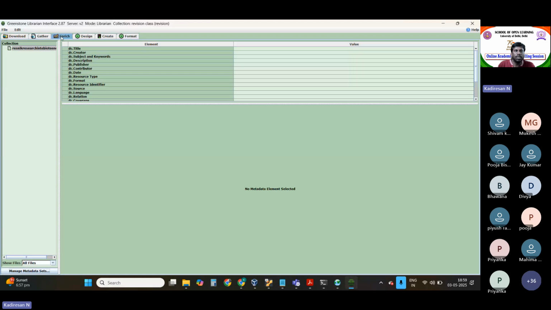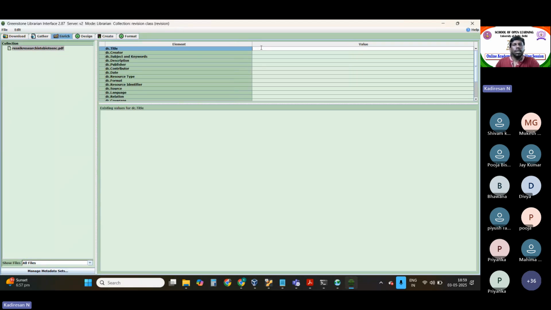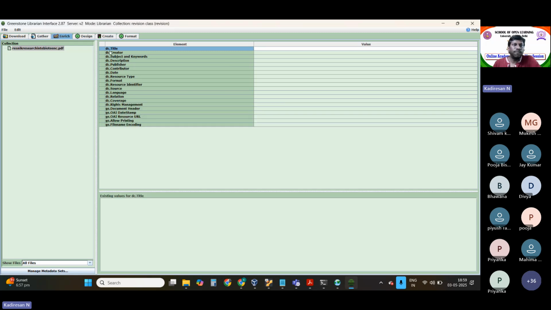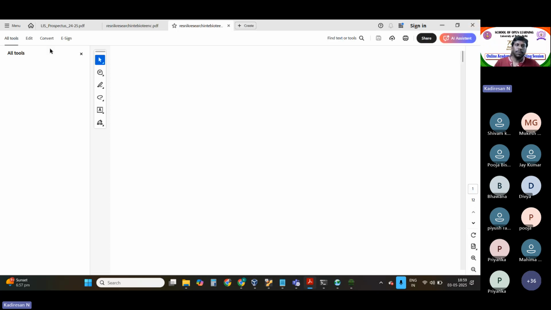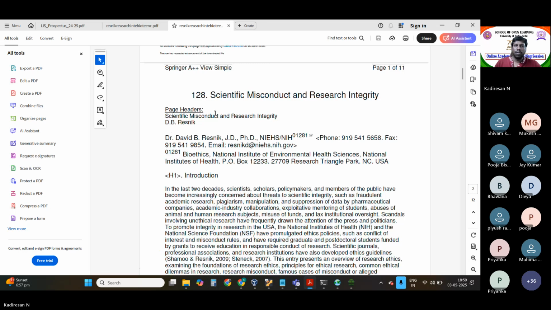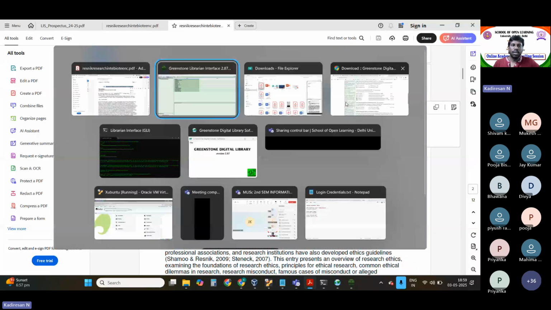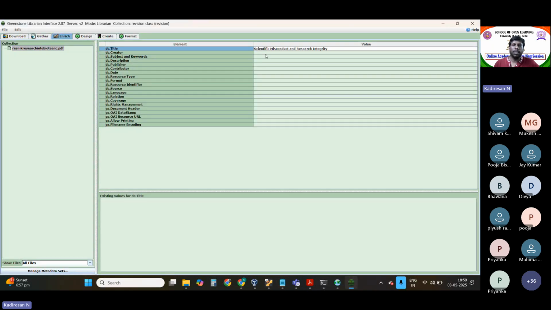Go to Enrich, the third option. Here we need to fill in the metadata elements. Earlier in Koha software, you filled in the metadata elements in MARC format. Here we are going to fill in the metadata fields in Dublin Core format, DC. Here you can find dc.title, dc.subject and keyword, dc.editor. First you open this file. We have the author name and the title: Scientific Misconduct and Research Integrity is the title. So I'm typing dc.title here.